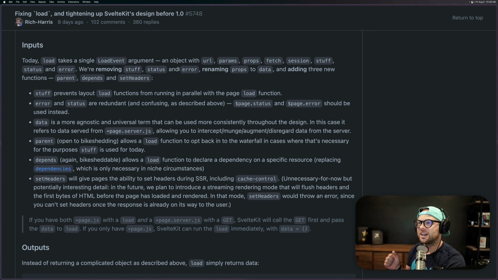They're removing stuff, status and error, and props is being renamed to data, which I think makes sense, because what is a prop? It's a holdover from component-based anything, but it's data. We're passing data back and forth. Data makes more sense, right? It's a more agnostic and universal term that can be used more consistently throughout the design. And there's also a change coming here where depends allows a load function to declare dependency on a specific resource, replacing dependencies. Again, this is not something that I've used, and it says it's only necessary in niche circumstances. So this one's whatever for me.